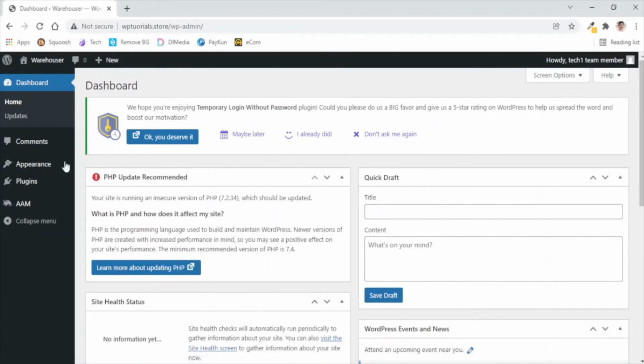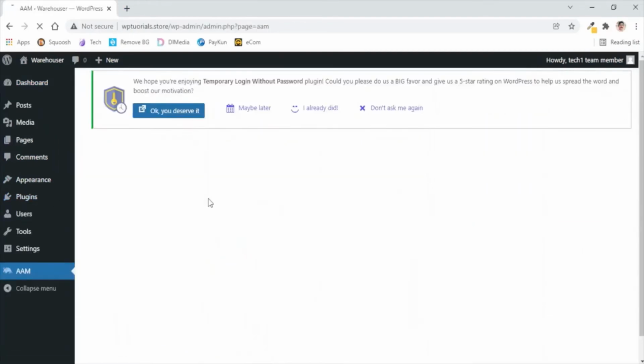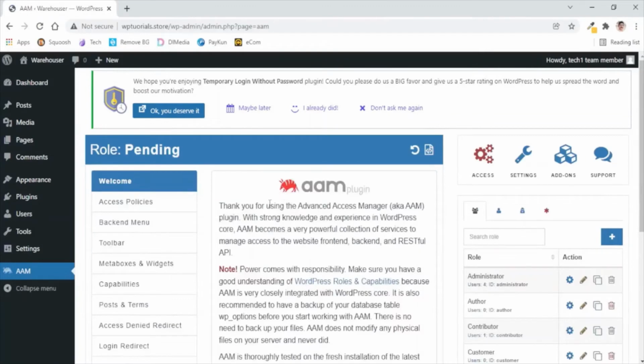I will see that he only has access to the updates and comments. In the appearance, he only has access to the themes and widgets. Plugins, he can install and edit. And for the AAM, you will see that he still has access to the dashboard here.